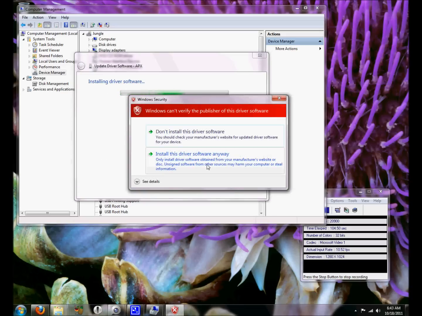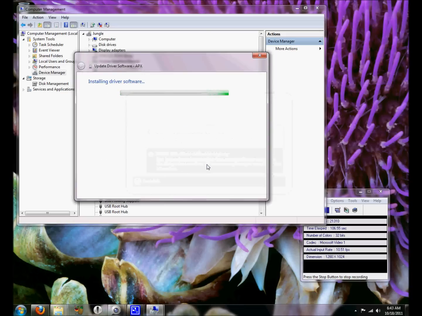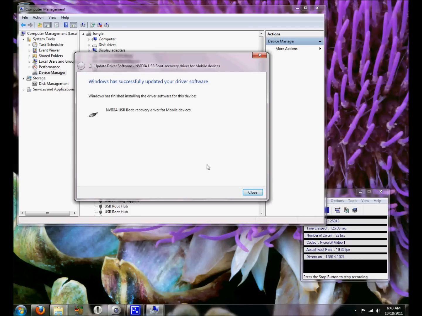And it's going to ask you to assign the driver. You say yes, go ahead and install it anyways. It's not signed. And you go ahead and let it do its work. And it looks like it installed successfully.